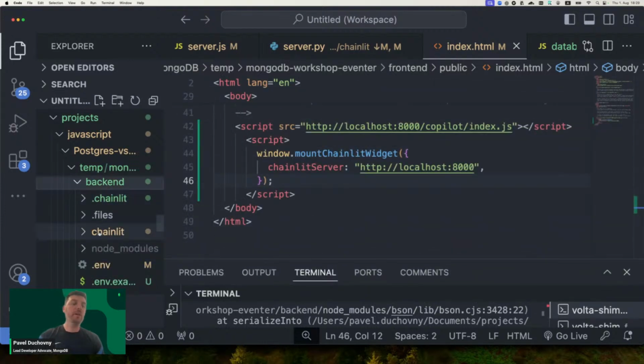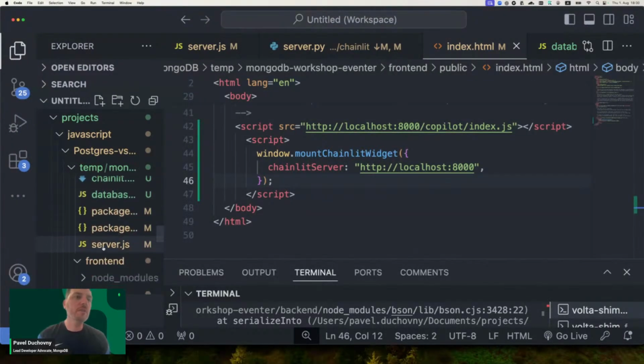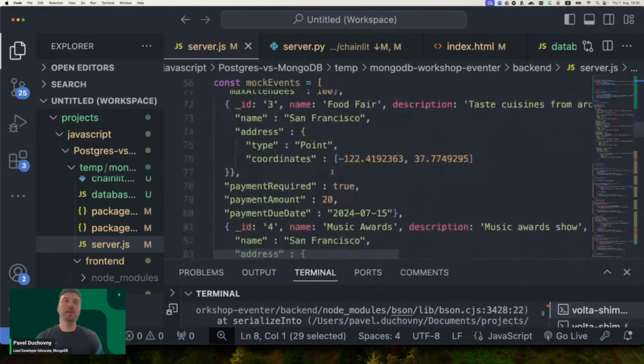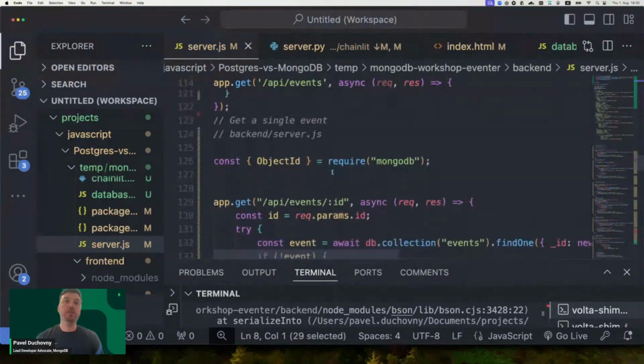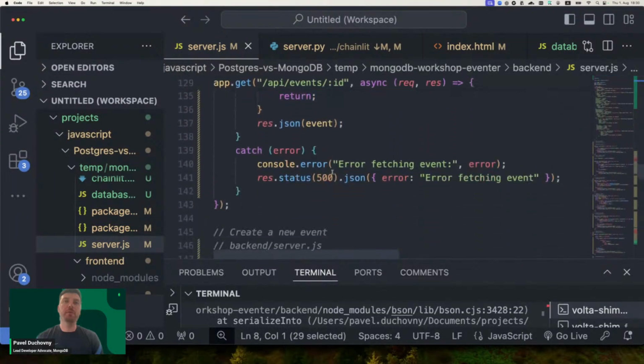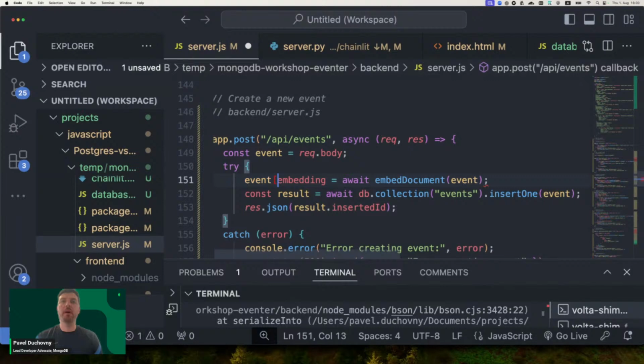All right, let's debug it for a few seconds. Let's go to our server.js, to the function that actually inserts the data. It will be a post, right? Create a new event. All right, so we're trying to add an embedding to every inserted event.